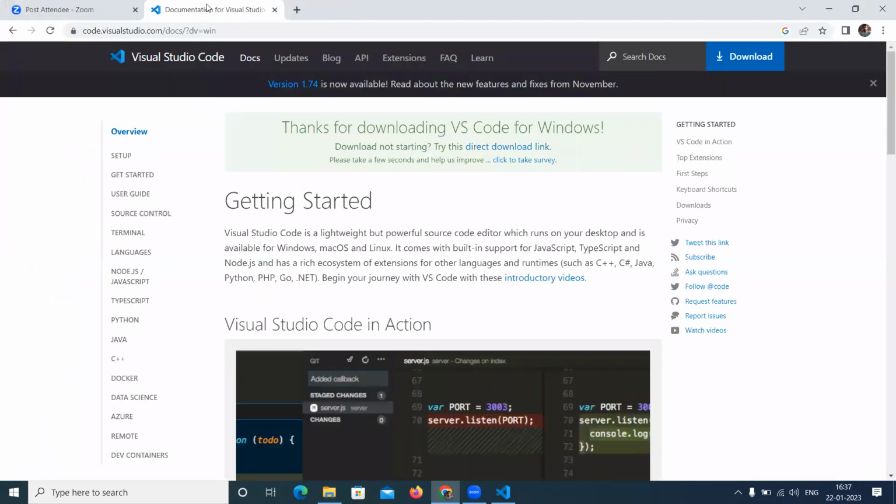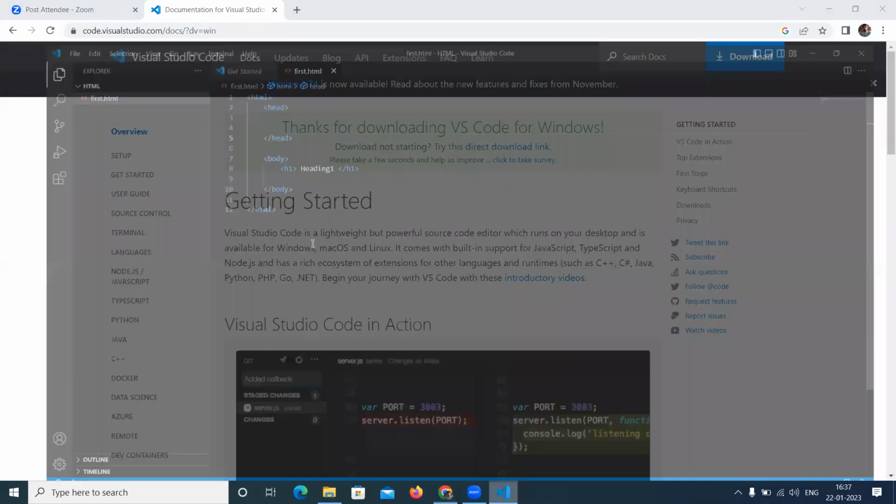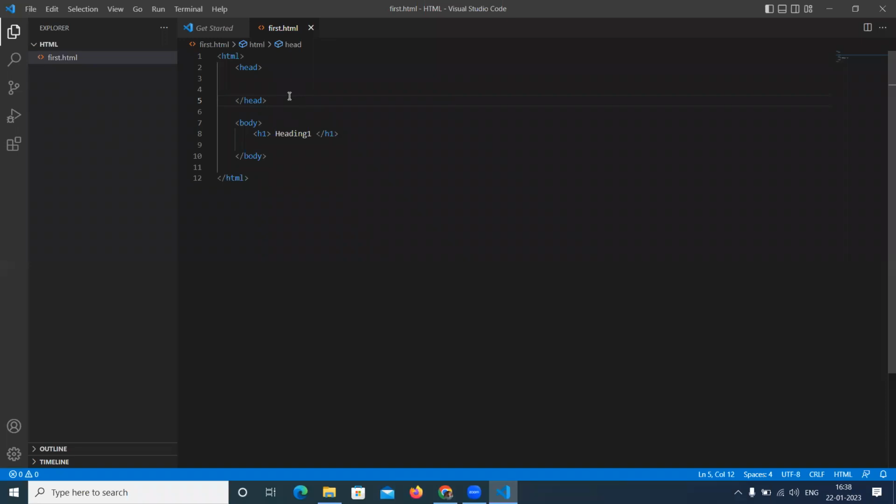This is the simple way of downloading and installing Visual Studio Code and writing HTML, CSS, and JavaScript code. Whenever you want to work with TypeScript, Node.js, AngularJS, or React.js, how can we install extensions to this Visual Studio? We'll see in the coming videos.